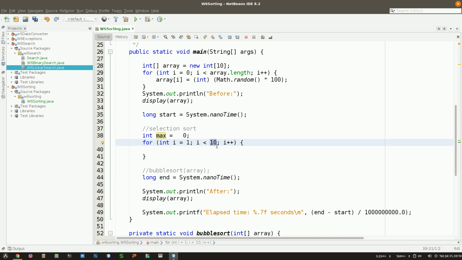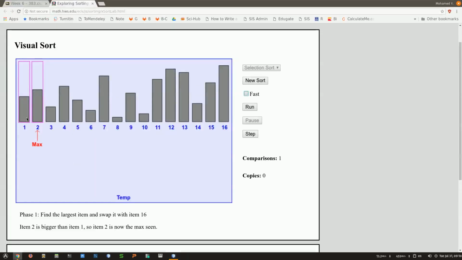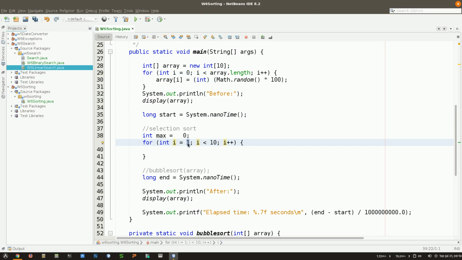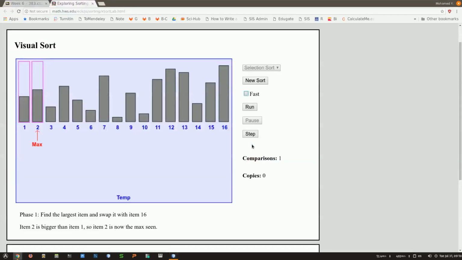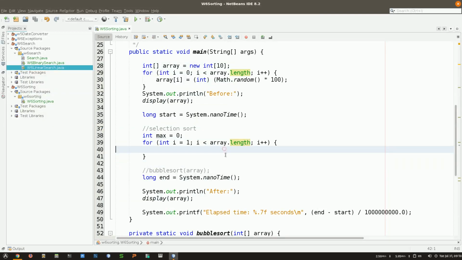I can start from 1, because I'm going to compare the maximum, the 0, with the next one. If you put 0, what you're doing is just comparing the maximum with itself, and it's going to be false, and you just have one iteration that is useless. Now by starting with 1, I just start immediately with what I need to do. And of course I'm going to go up to array.length, right? Because I start here, and then the last value that I need to compare with is the last one. So I'm finishing here.